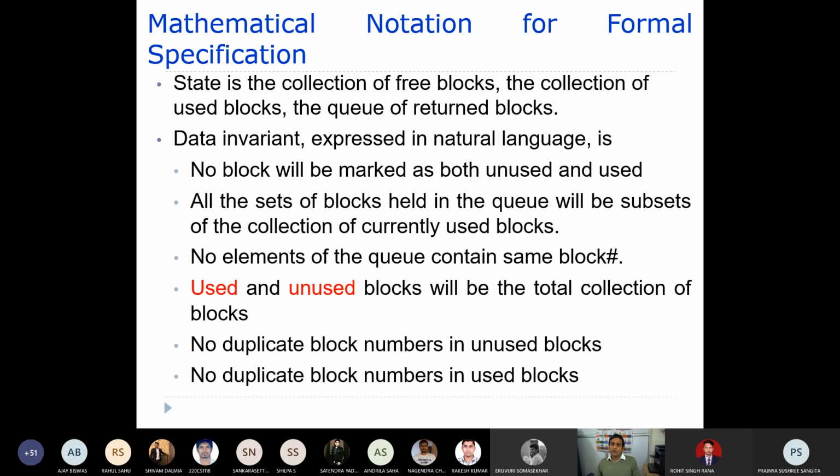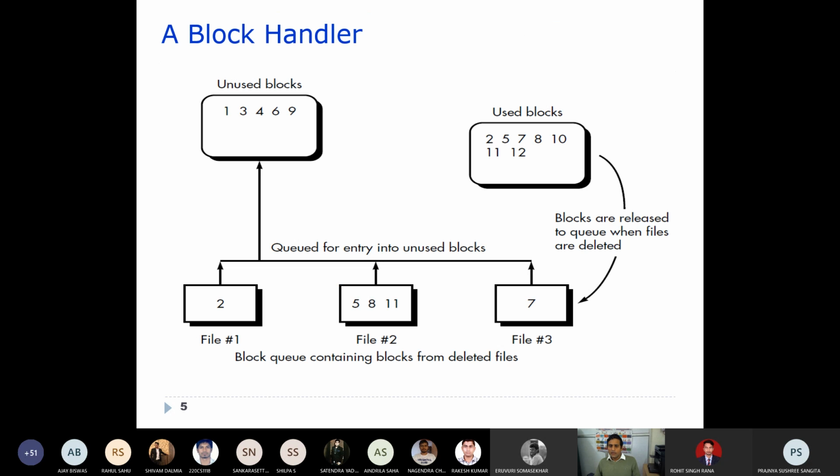The other invariant can be: no elements of the queue contain the same block number. That means you can see here no element of the queue repeats. This is the queue. This is one element of the queue, this is another element of the queue, and file number 3, the set, is another element of the queue. Now there are 3 elements in the queue, and no element in the queue should have the same block number. Can you see any repeated block number? No, you cannot see any repeated block number, right? So this is another constraint, or data invariant, you have. This should be maintained always.